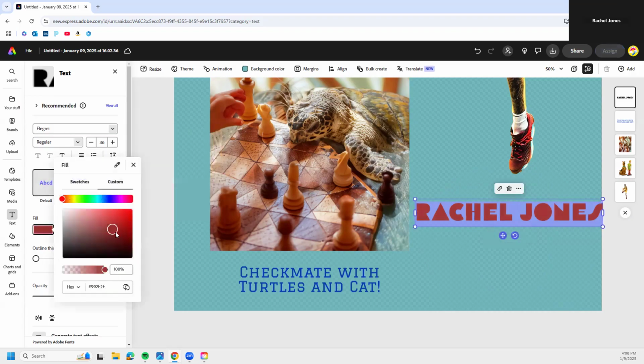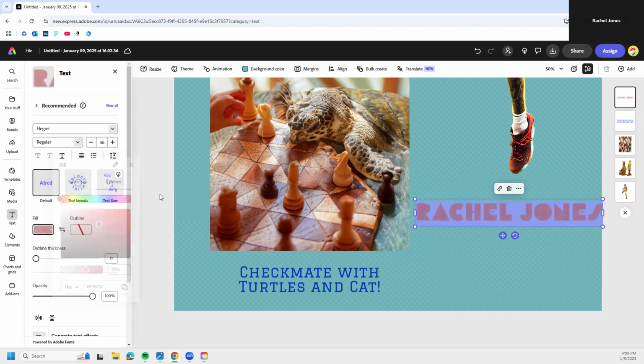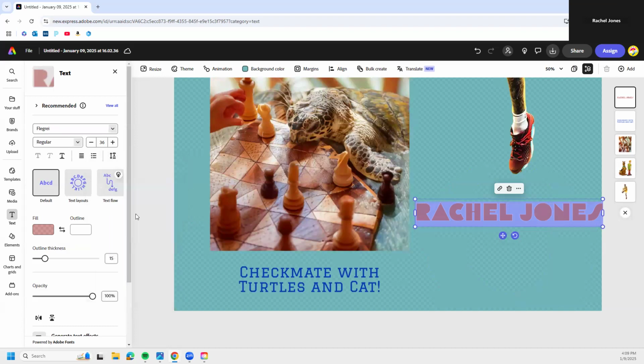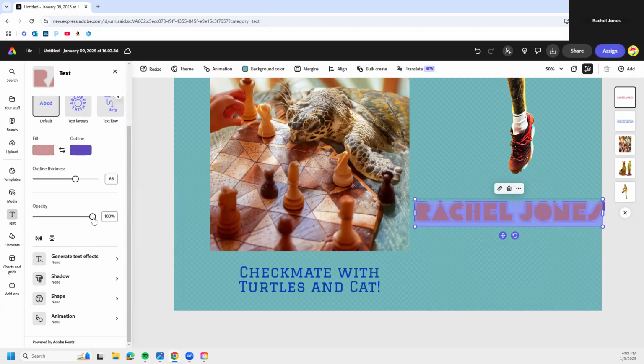Change the color. You can come over here and pick whatever color you want. You can change the transparency or the opacity of it. You can give it an outline if you wanted to. And I can change the outline thickness. You can see it's over here. Oh, I didn't keep my color. There we go. Opacity again. You can turn down the opacity of that.